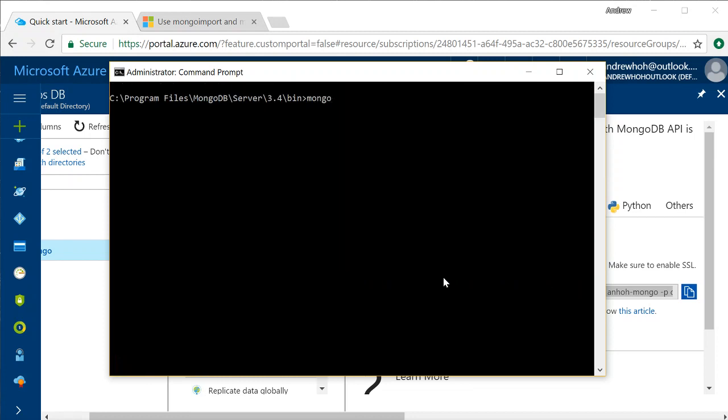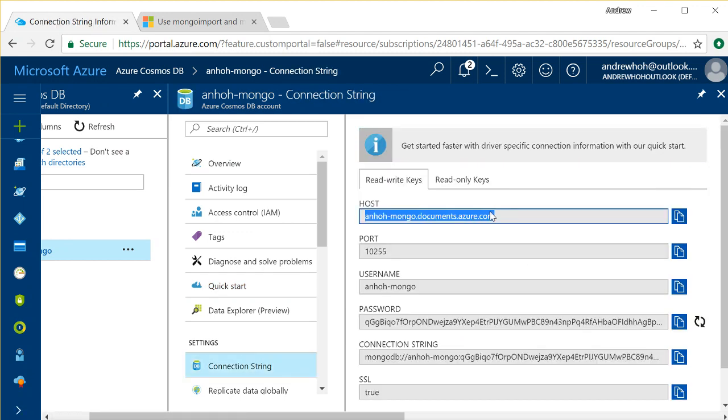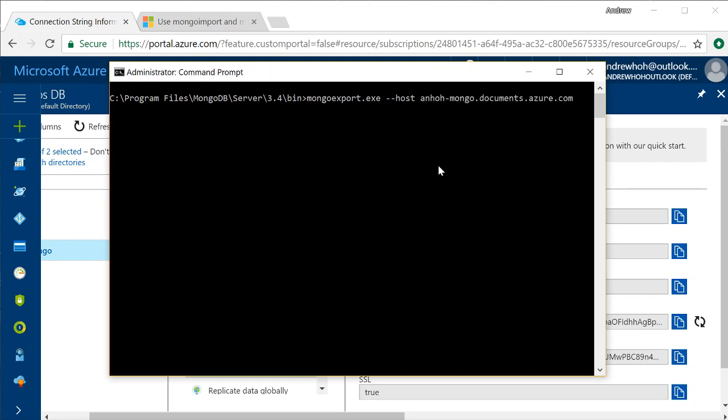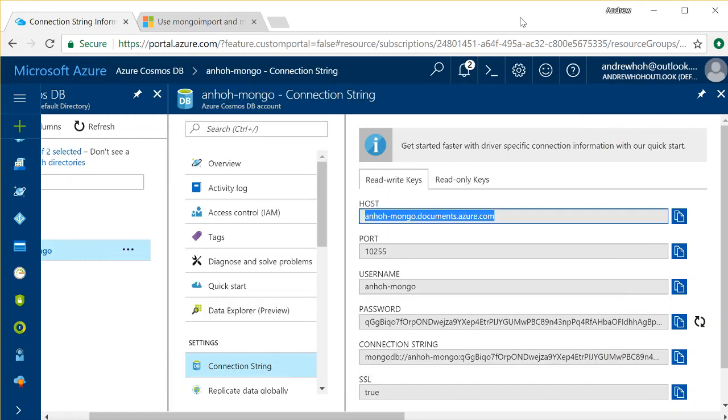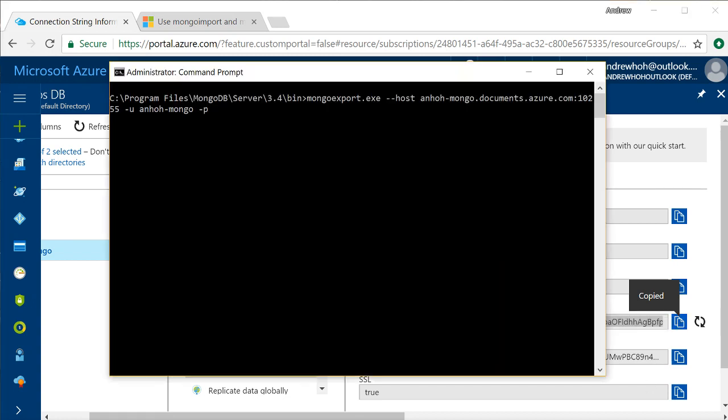Next, we'll be doing a Mongo export, which takes a host as an argument, and the host can be found inside the connection string here. And then I'll append on the port number first, and then it takes the username, which is just Mongo, and the username and password can be found right here, as well as the port. So I'll copy over the password. Oops, let me add in the space.